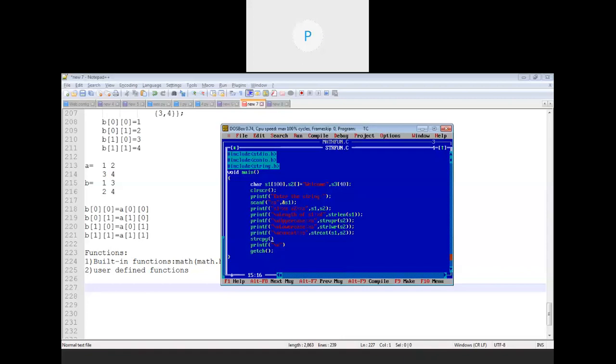So if I have to copy the data of S2 into S3, then the strcpy function, the copy function, is used as strcpy(S3, S2). It means S2 will be copied within S3. So after copying the data, let's print the value of S3.